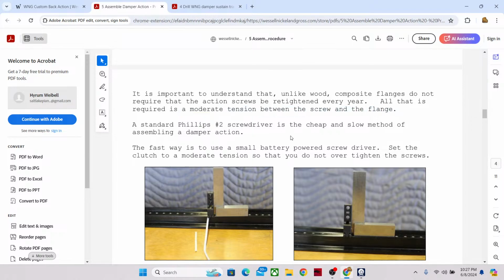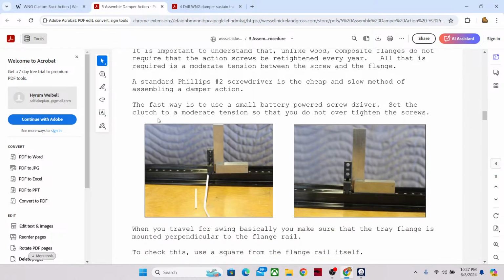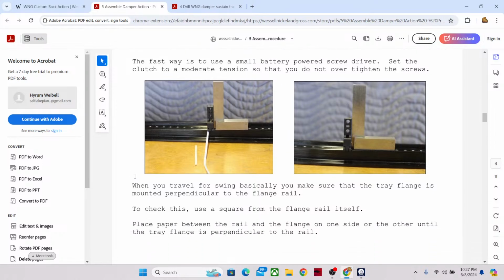A standard Phillips number 2 screwdriver is the cheap and slow method of assembling a damper action. You don't need to crank down on it with a slotted screwdriver. Set the clutch to moderate tension so you don't over tighten the screws. Basically, you make sure that the tray flange is mounted perpendicular to the flange rail. To check this, use a square.